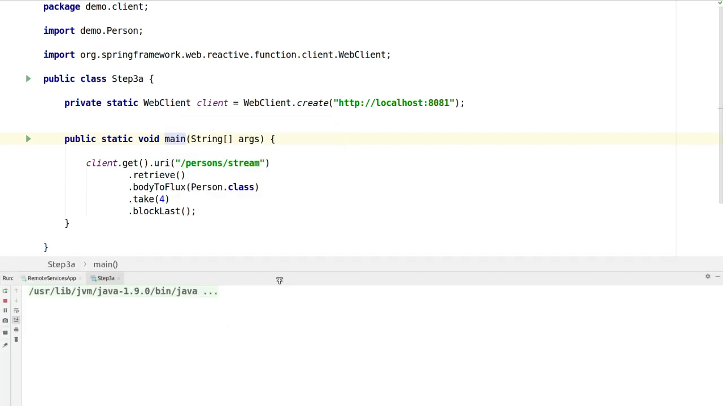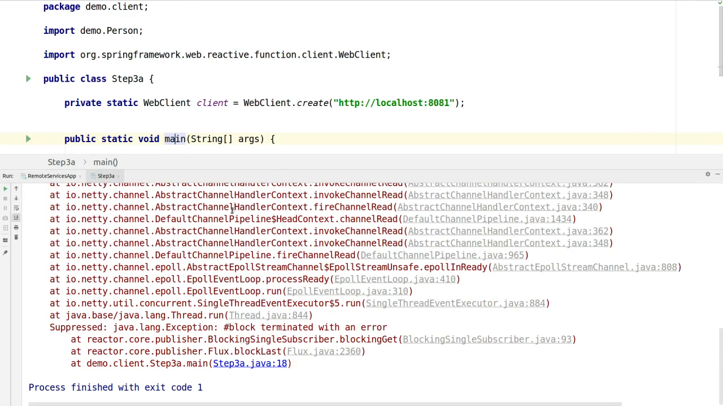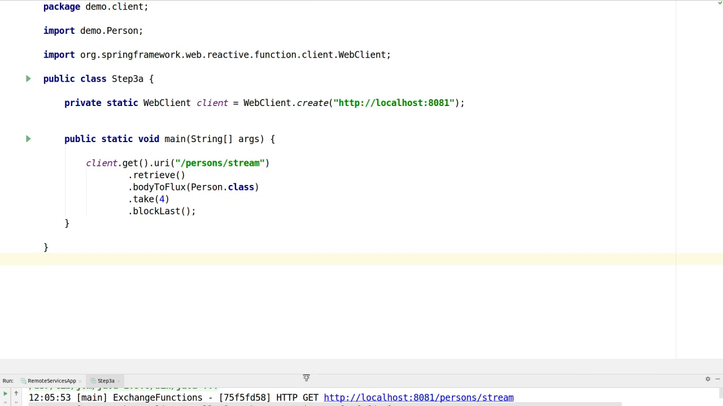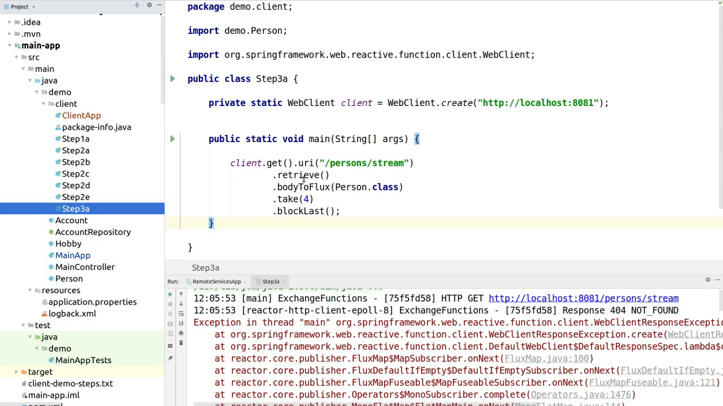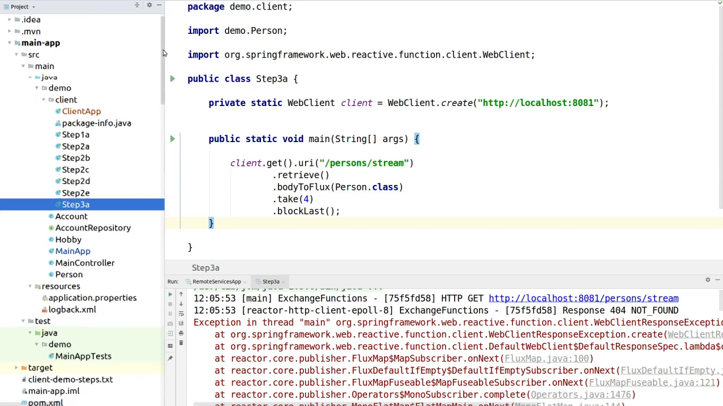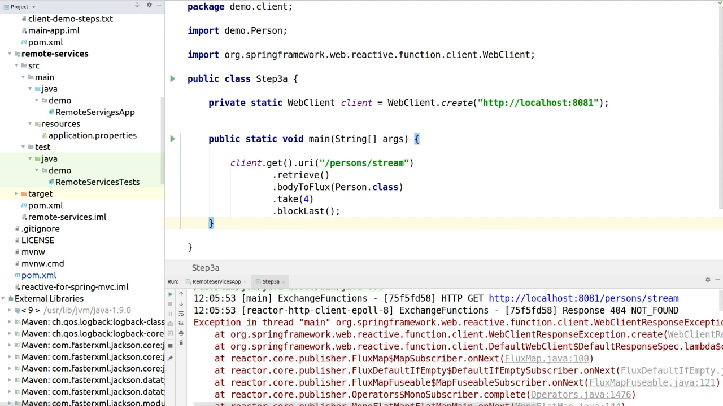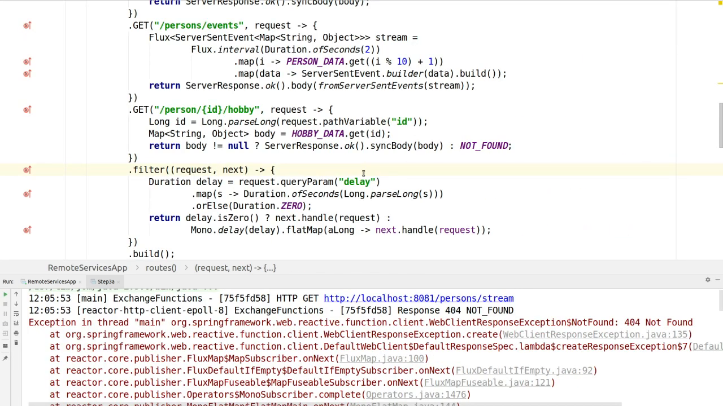And then, let's see what's happening here. 404, not found. OK, so it's actually time to look at the backend app. OK, so I have 2 apps. One is the main app, and then the second one is called remote services. So we're kind of simulating some sort of backend remote services.